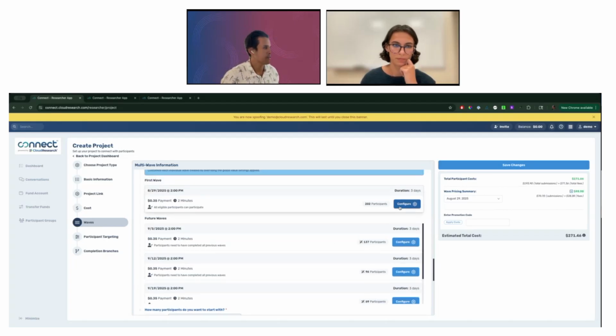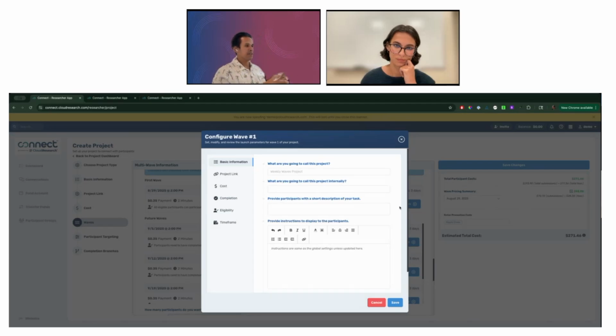Okay, so let's go to configure. So here you can configure every single wave, and wave 1 will just be a little bit different. So we'll start out with that. But you notice that all the global settings have been imported into each wave as default values, but you can override them, right, to your liking.